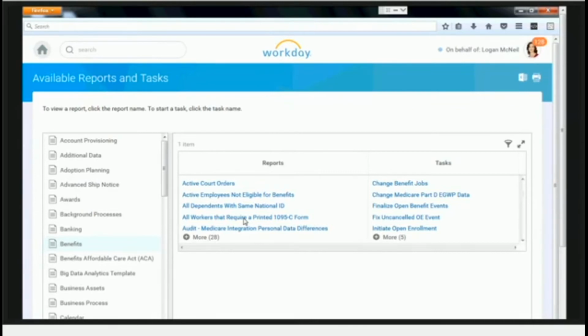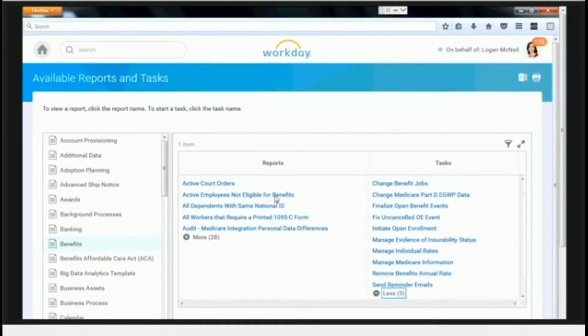So again, my sitemap is not only the reports, it also has tasks. So what is a task exactly? I can perform the action in the same place. If you see here, I can see the report, active employees not eligible for benefits. And towards the right side, I have the tasks: change benefit job, change medical, Medicare Part D, and so on. Likewise, everything is at the same place. So this is a delivered one. I can either perform the action or look into the report.